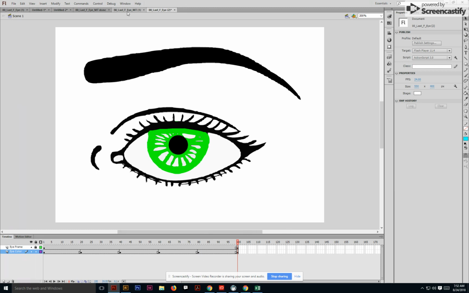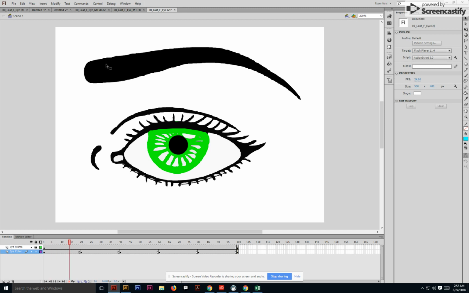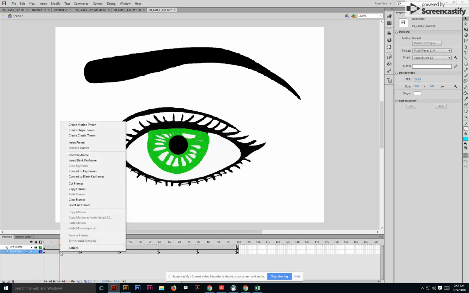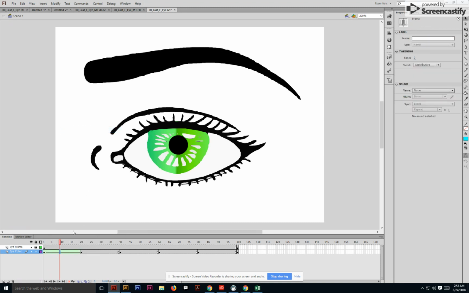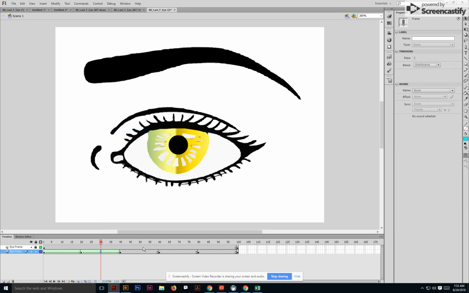Right now, if we loop the playback, it's going to go blink, blink, blink, and it's blinking on the colors. What we want is for it to not blink, but to actually change into the color. So we're going to click in between those two areas of 0 and 20, and we're going to say create shape tween. Although it's not changing the shape, it's actually changing the color. It's gradating from one color to the next color.